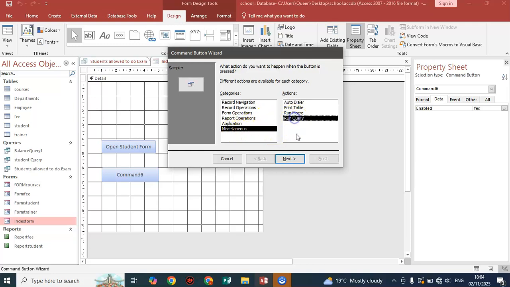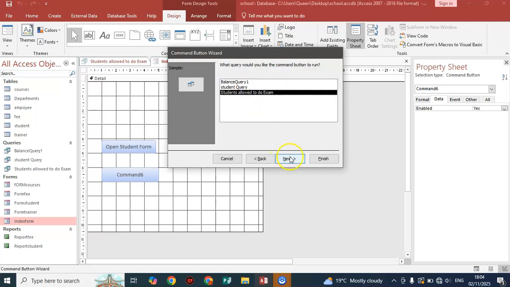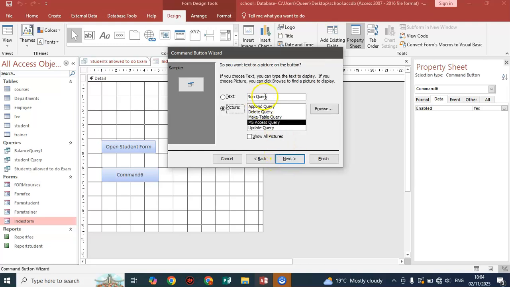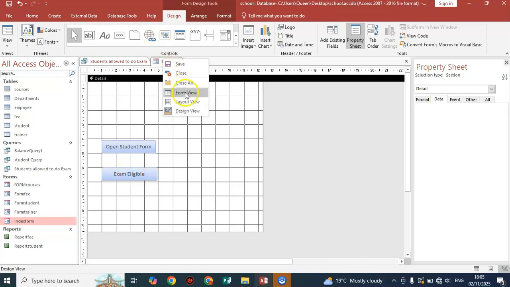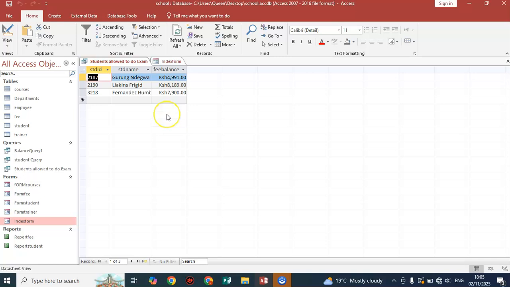So we will click on the query that we want to run and select it. Students allowed to do the exam. Probably we need to go next and then just right here, students exam eligible. Just say exam eligible. So in terms of their fees, their fee balance is less than a given amount. So when you click on this, when our form is in its form view, then you'll have it like that. So these are the students that are going to sit for the examination.